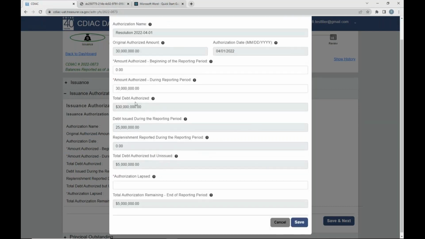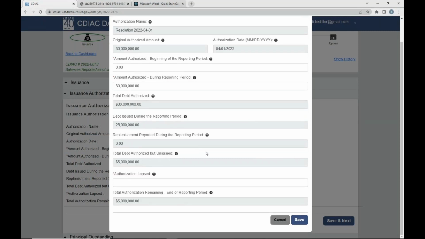As you can see, the total debt authorized is now $30 million. The debt issued during the reporting period shows 25 million, which is this debt issue. There was nothing replenished, and the total debt authorized but unissued now shows as $5 million. But I know that this authorization has expired, so I'm going to add $5 million in the authorization lapsed. And that should change the total authorization remaining at the end of the reporting period to zero.